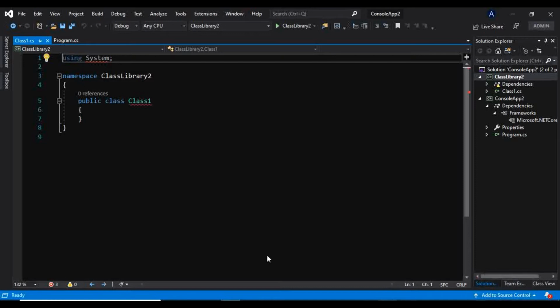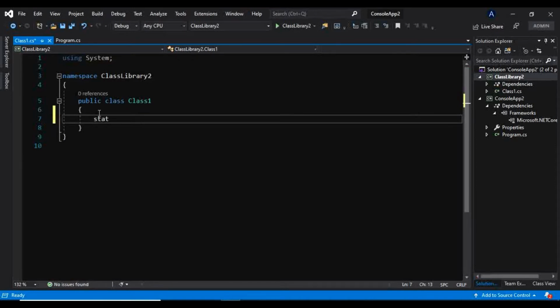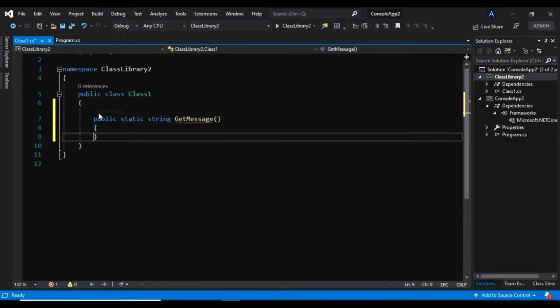Okay, so now let's say in this class library project we have one public static method which returns a simple string. Maybe GetMessage is the name of this method, and it returns only a simple message, something like "Hello from class library". I will save this.